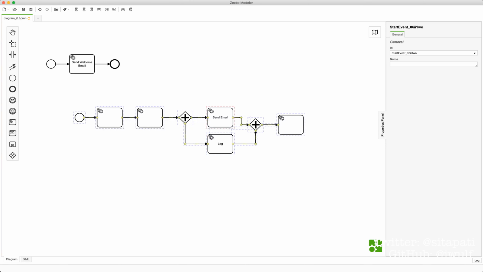How do I delete all these things at once? Oh, you can't. It's a bit of a bummer. Maybe you can. Let's try that again. Shift, select, backspace. Nope, control backspace. No.